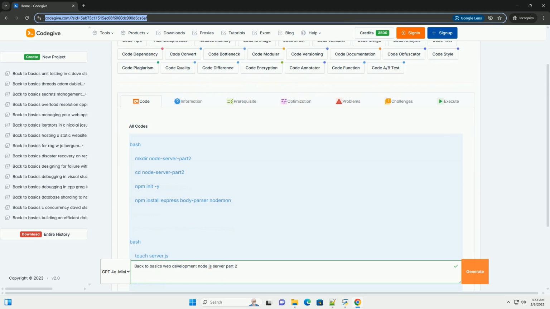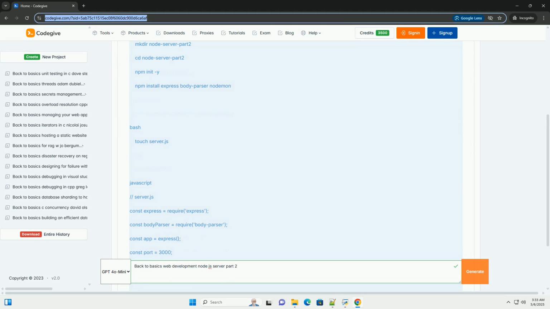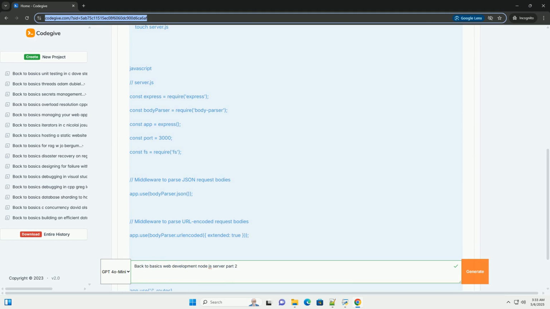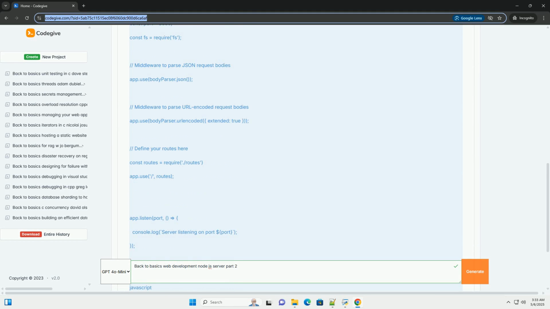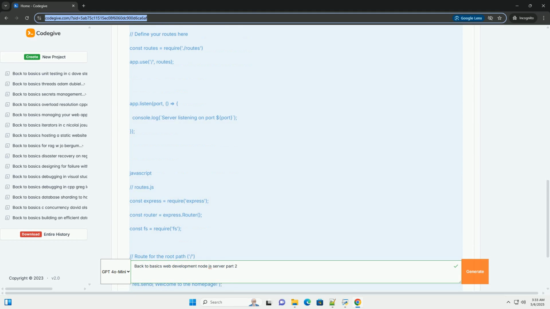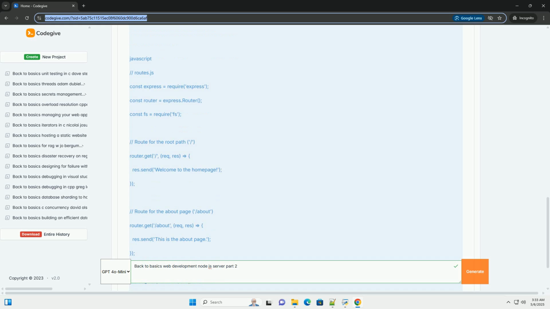OK, let's dive deeper into building a Node.js web server from the ground up. This is Back to Basics, Web Development with Node.js Server, Part 2, focusing on routing, middleware, basic data handling, and some common server-side tasks. Recap from Part 1, assumed knowledge.